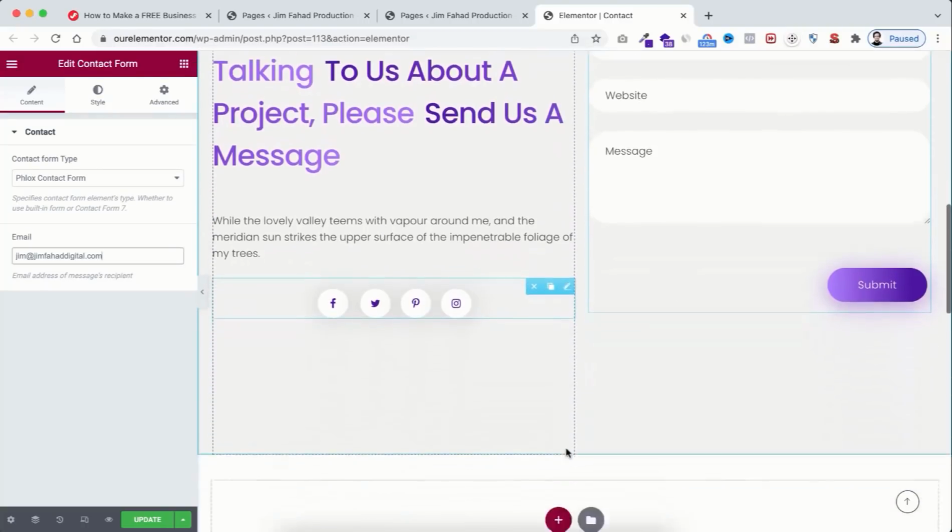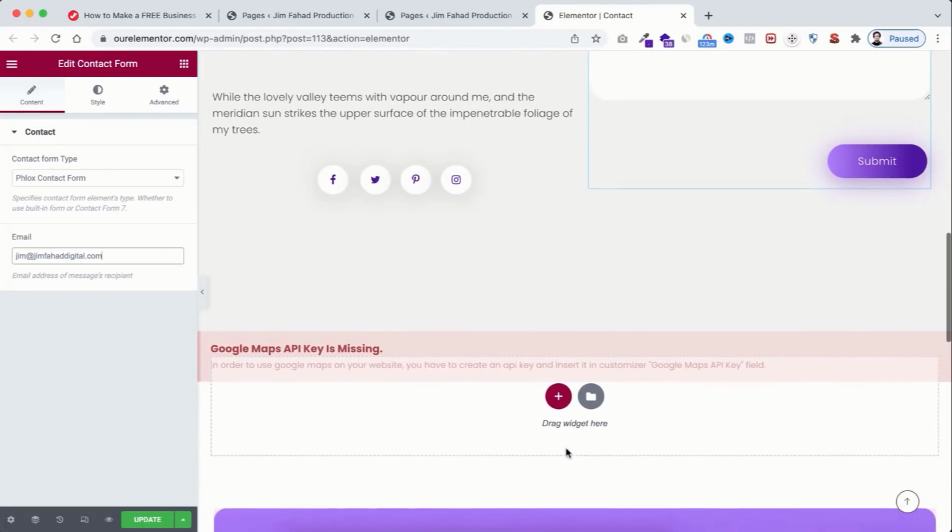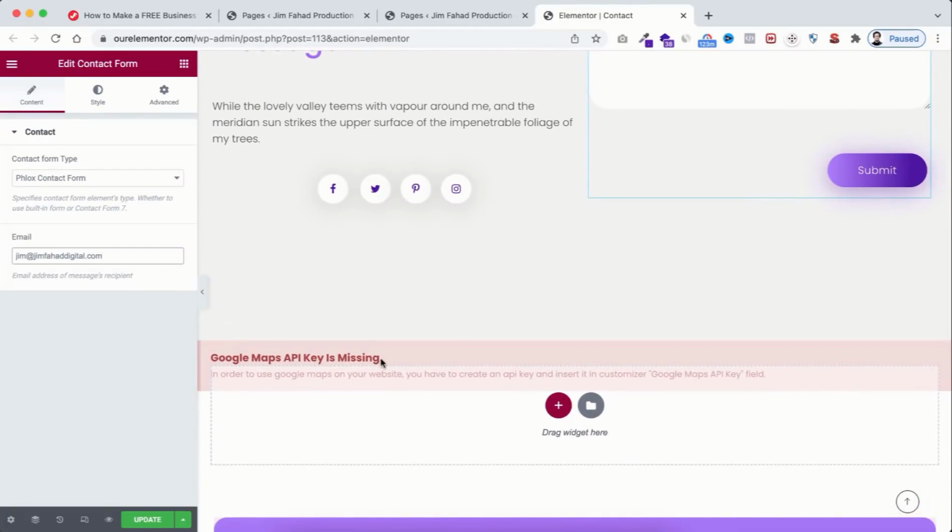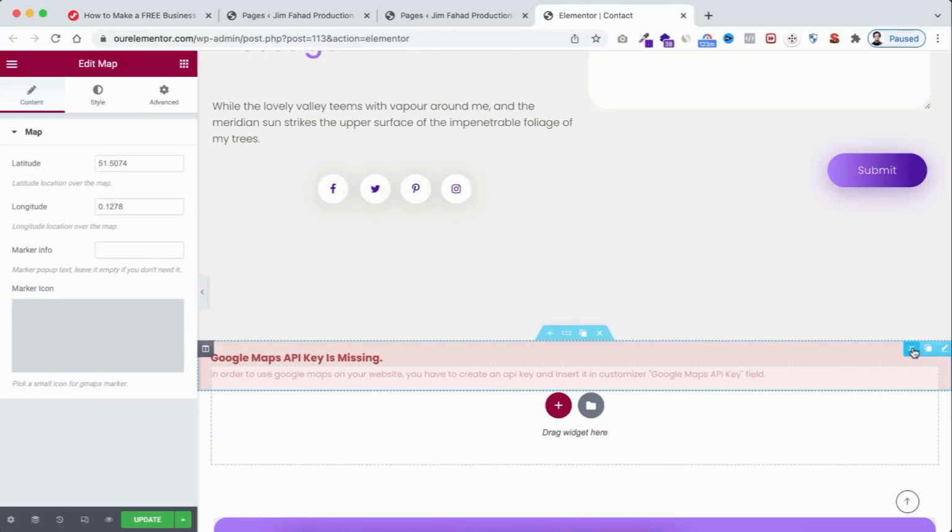Alright, let's now scroll down, and here I can see it says Google Maps API key is missing. So I don't want to use this widget. To remove it, just hover over it, and we can go to the right blue pencil icon and click on this X to delete it.